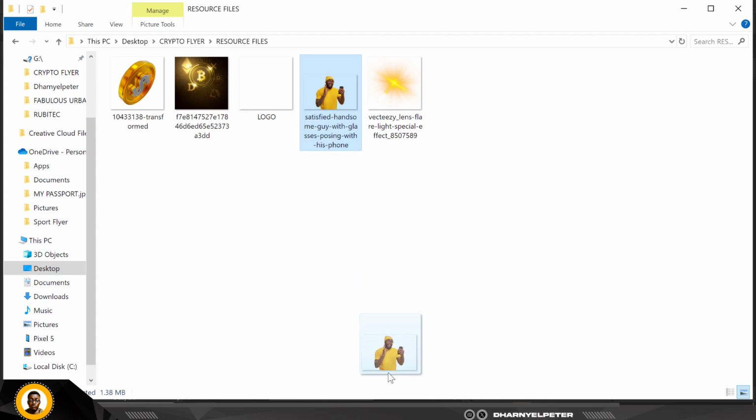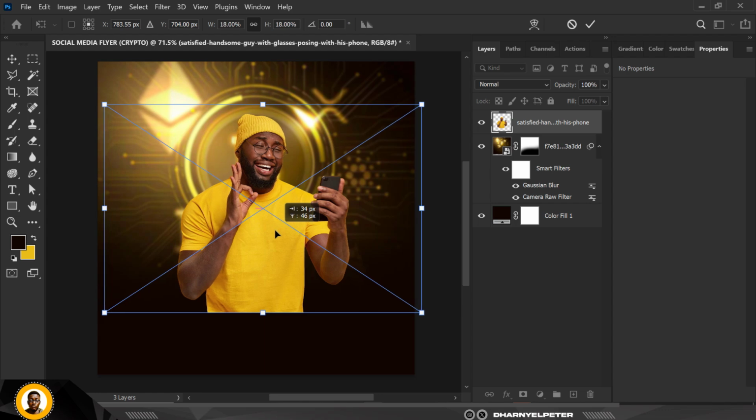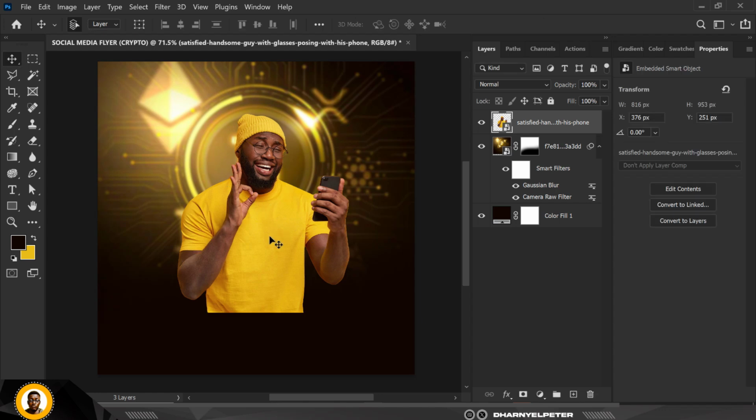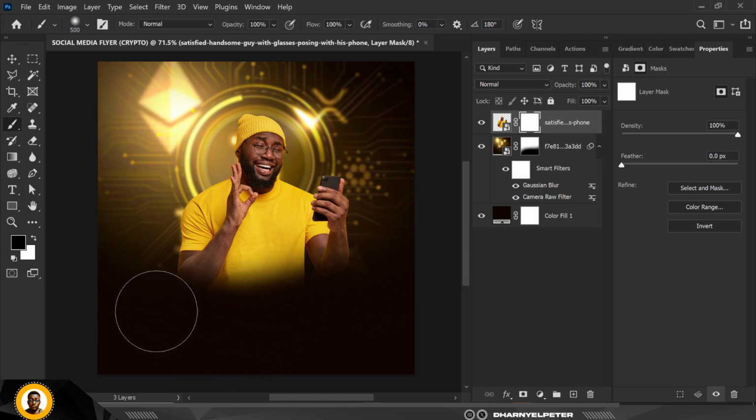So going over to the resource file, I'm going to drag and drop the image of this happy guy, so happy, and the excitement is coming from what he's seeing on his phone. So it's very important when you're designing these things, you know the kind of images to use, right? The right kind of images. The images you use can actually determine how well your composition or your flyers come out at the end of the day. So it's very, very important.